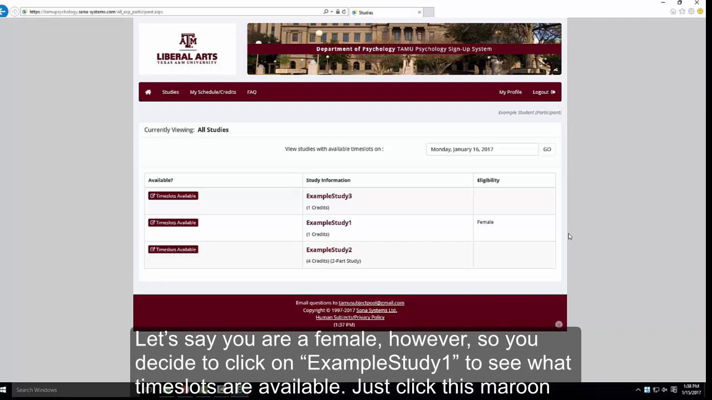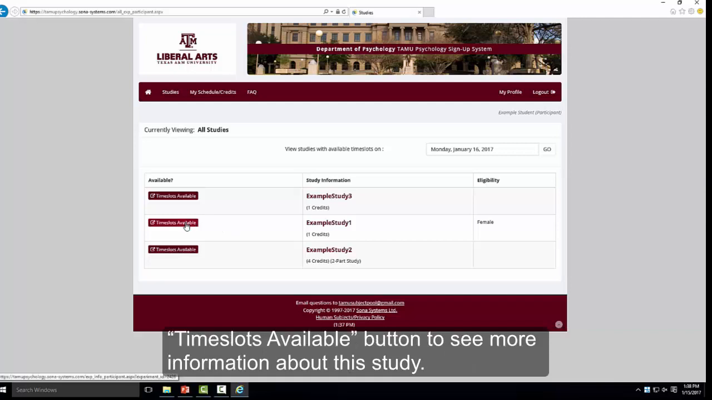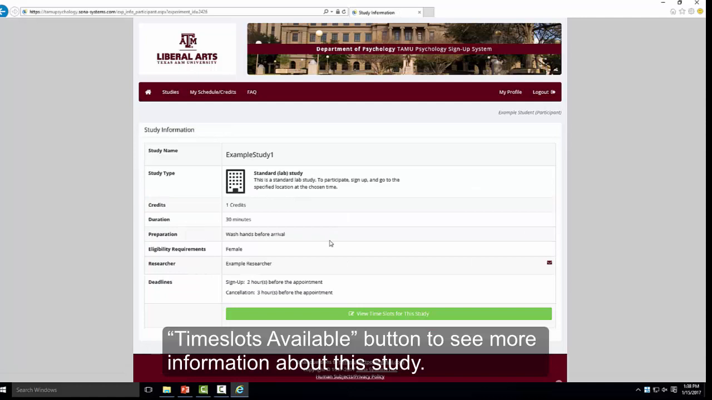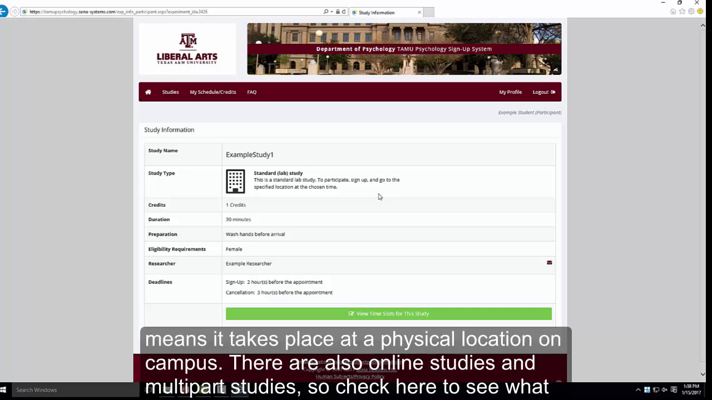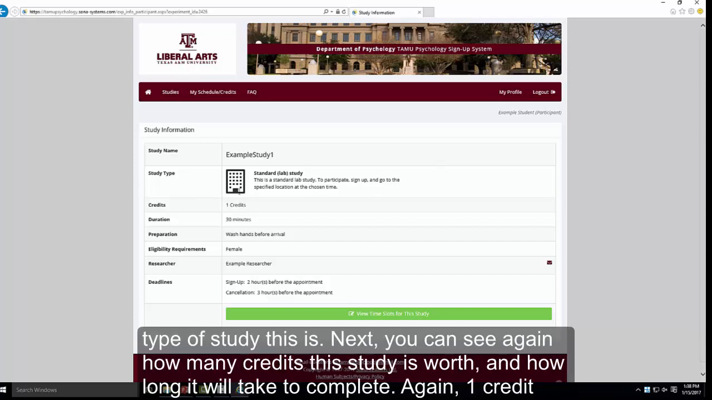Let's say, though, that you're a female, so you decide to click on Example Study 1 to see what time slots are available. You'll just click on the maroon View Time Slots Available button to see more information about this study. Now you'll be taken to a page with some more information about the study. You see that the study type here is a standard lab study, which means that it takes place at a physical location on campus. There are also online studies and multiple part studies, so you can check here to get an idea for what type of study this is.